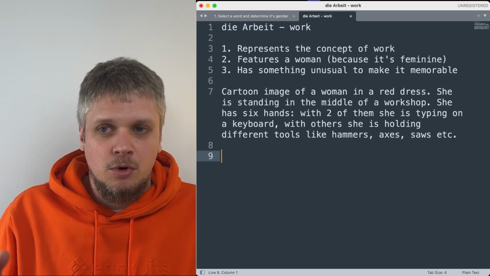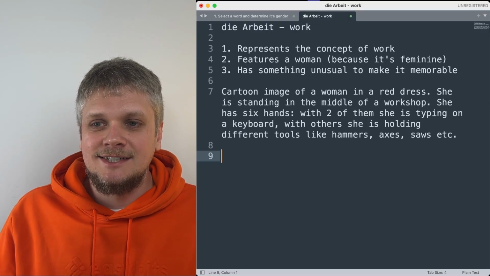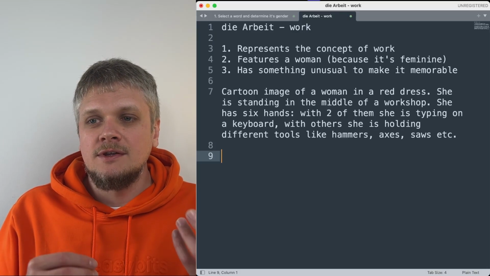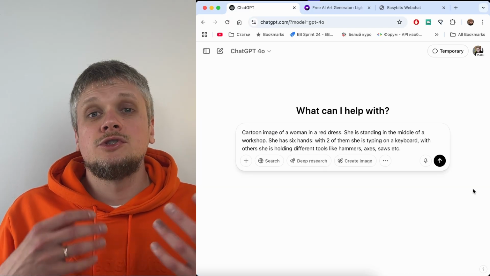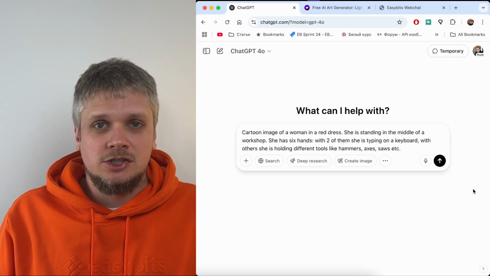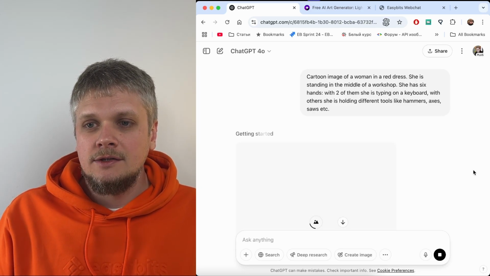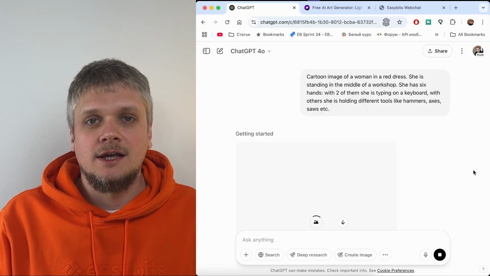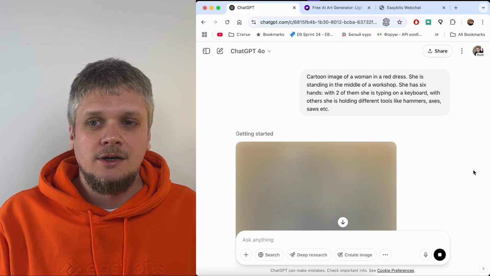Cartoon image of a woman in a red dress. She's standing in the middle of a workshop. She has 6 hands. With 2 of them, she's typing on a keyboard. With the others, she's holding different tools like hammers, axes, saws. Now we need to generate the image. Let's start with ChatGPT. I will just send my prompt there and it will start generating the image. It can take a while, like around a minute or something like that. So after it's done, we will see what we got here.